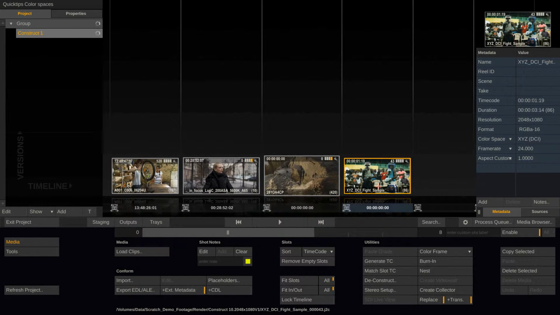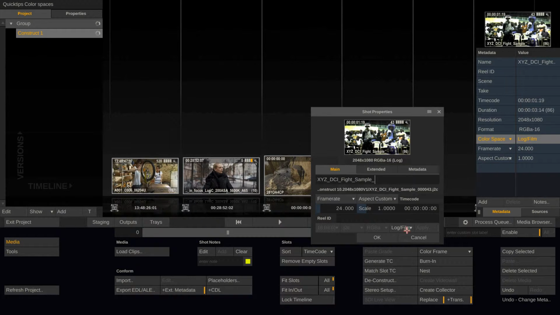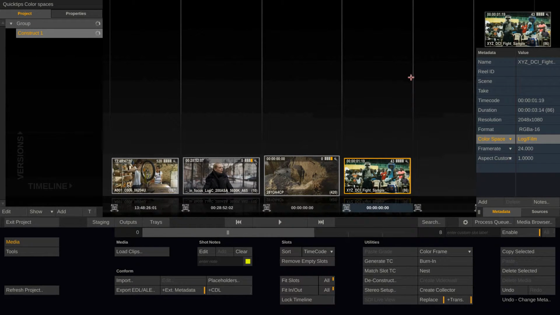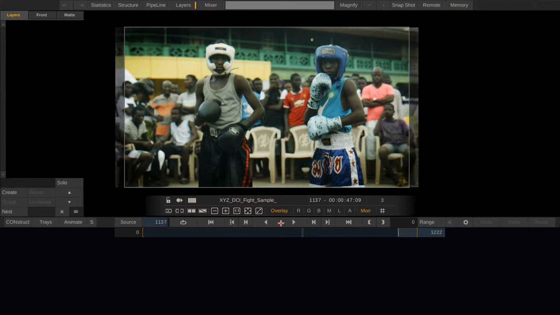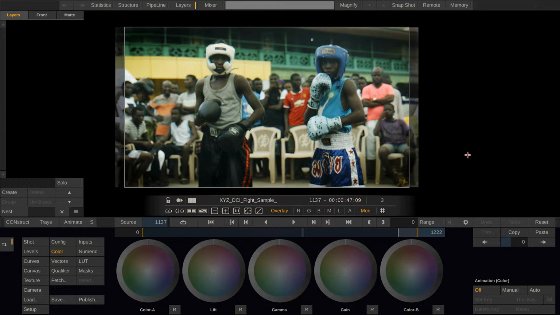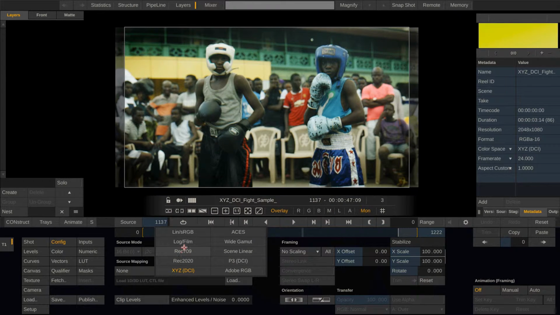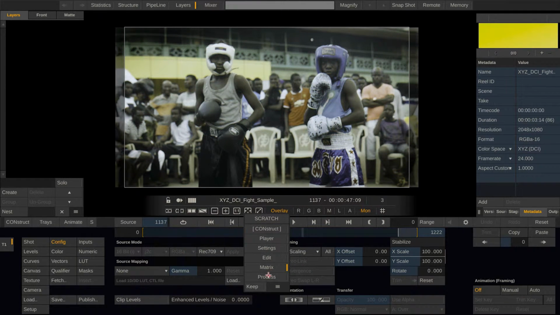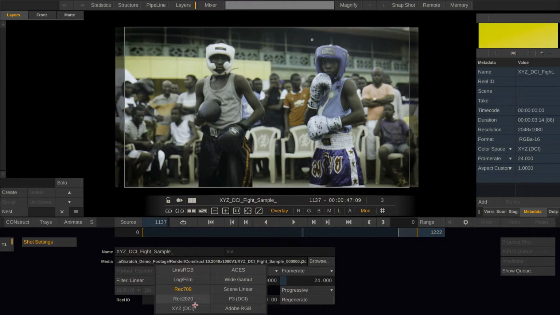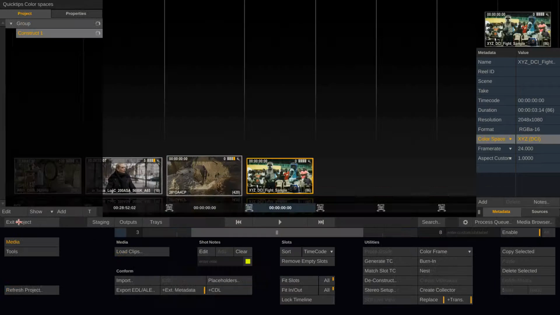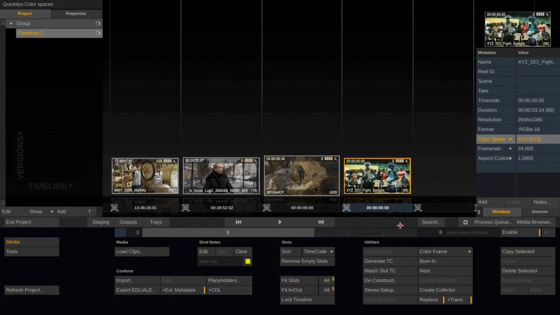Usually Scratch will determine the color space on its own if the metadata of the source clip provides the info. Otherwise you can change that here or here, or if you enter into the matrix and swipe to the right, you will again have the metadata stack here, but you can also find it in the config menu where you can change it, and also in the process menu. Please note, it is always the same setting, just available in multiple places.